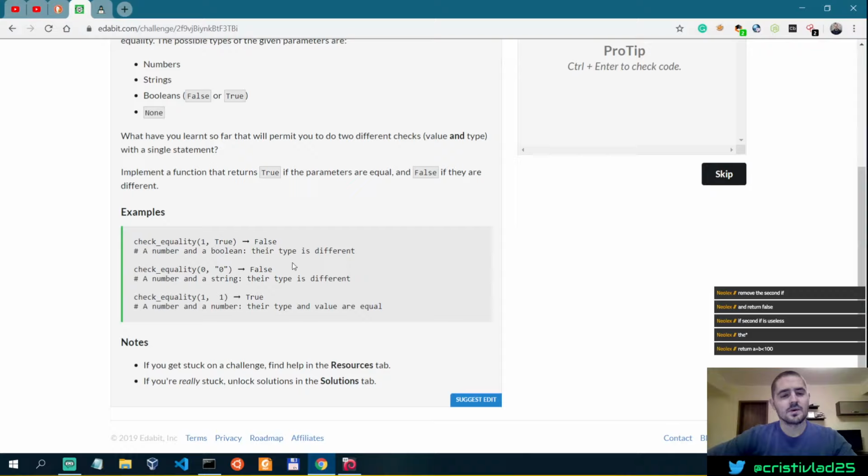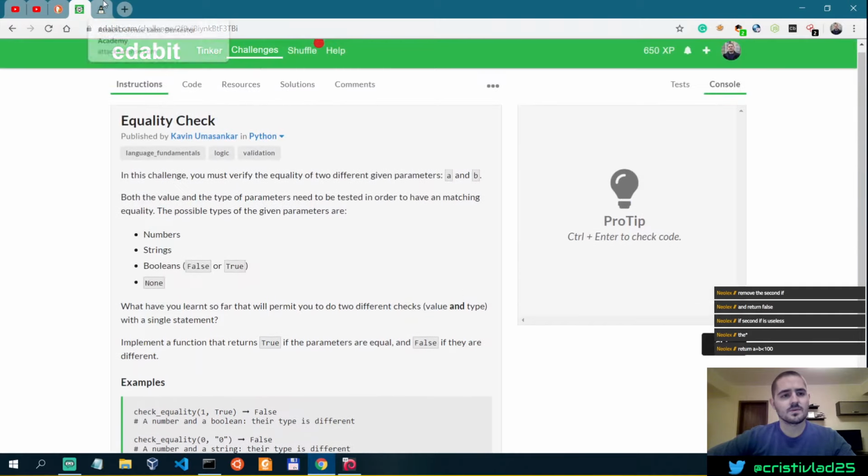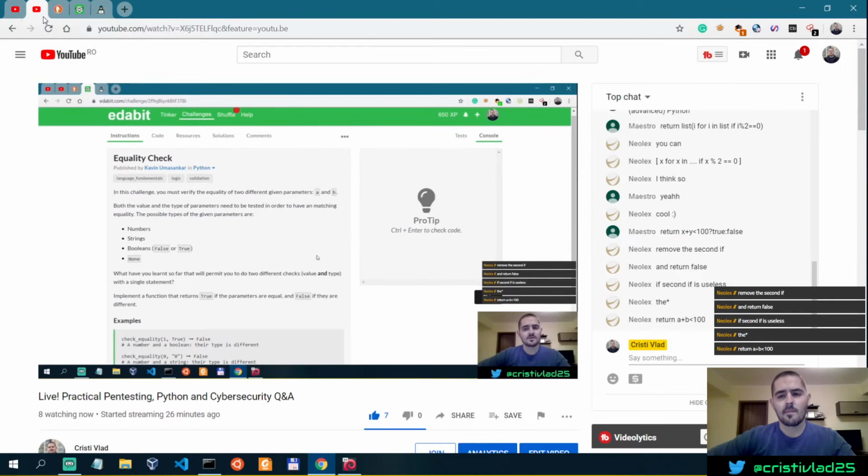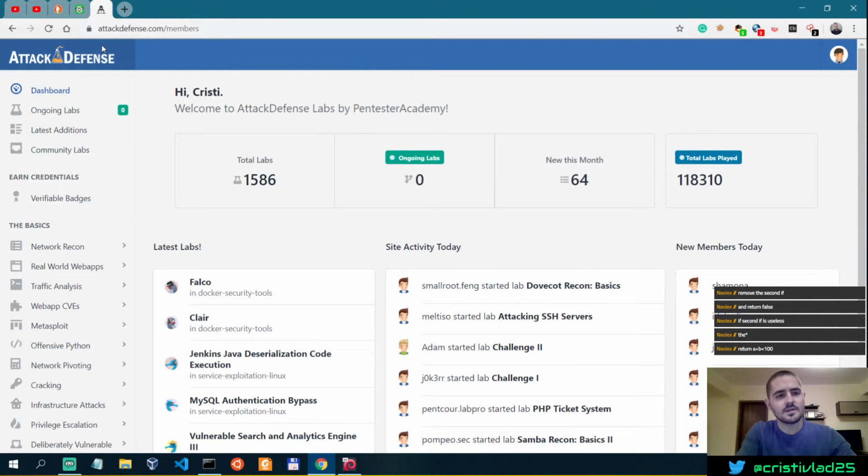If you compare one with true, it gives you false because their type is different. Zero with false, because their type is different. A number and a number, their type and value are equal. Okay, so this would be interesting. So let's see.